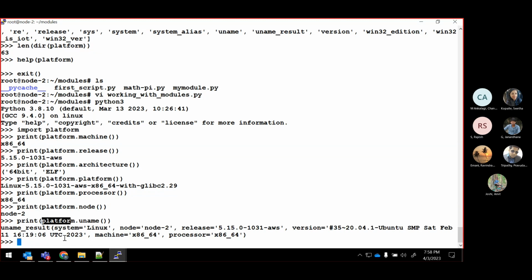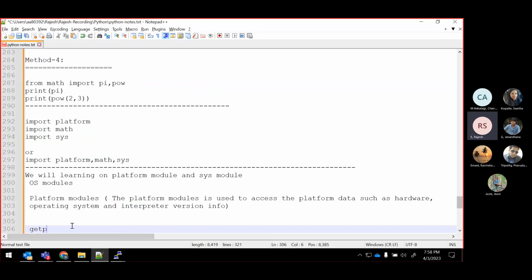Clear, guys? Now, apart from this, there are many other modules. For example, the getpass module and something like a getuser module. So these are also very, very important.